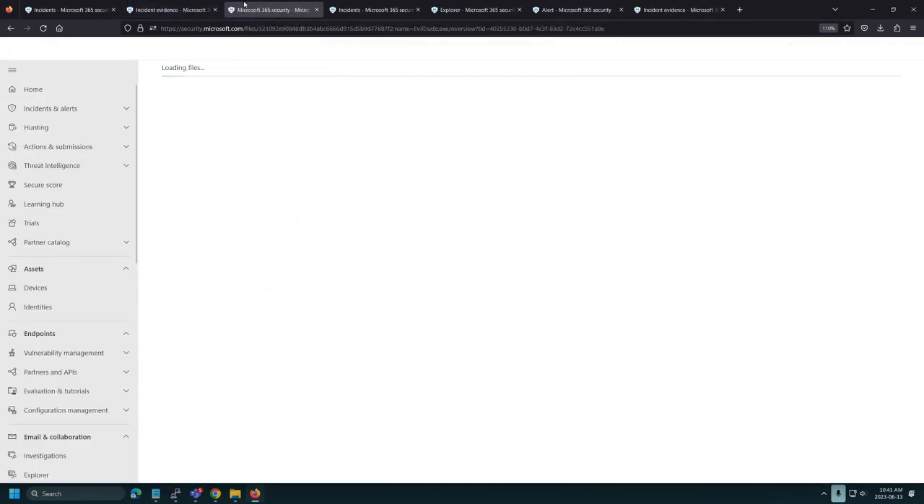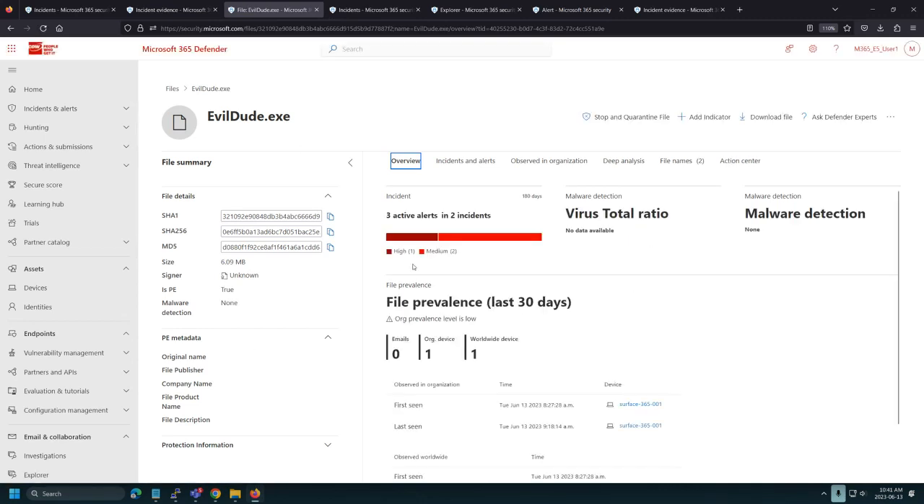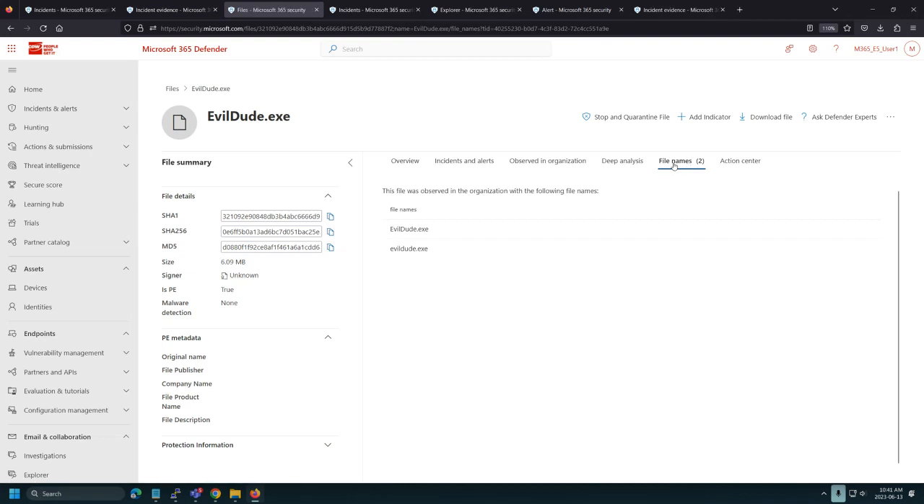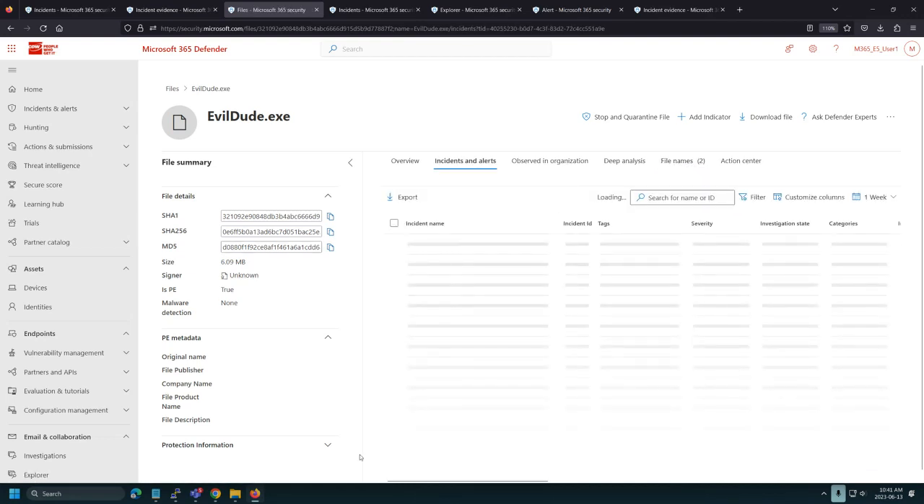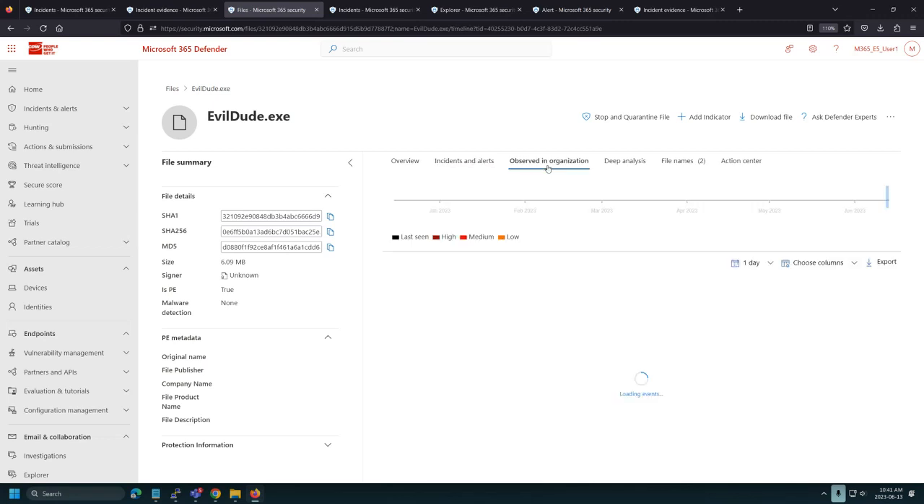So we wanted to get some additional information on that file, right? So we can take a look at all, so this is all the deep information that we've got. We can see the various file names it's come in under, the various instance and alerts it's associated with. In this case, you can see that it's 2, where it's been seen in the organization. Right now, in this case, it's a single endpoint that this attack's been executed on.